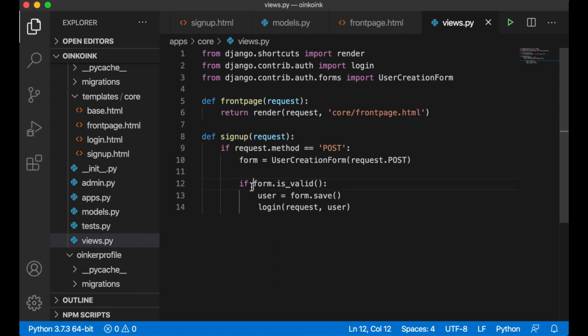So now if the form is valid, I will create a user and log him in, and then I want to redirect the user to the front page. return redirect, just pass in frontpage like that. So this is also the last thing I need to import. I can just copy redirect and paste it behind shortcuts because it is a shortcut from Django.